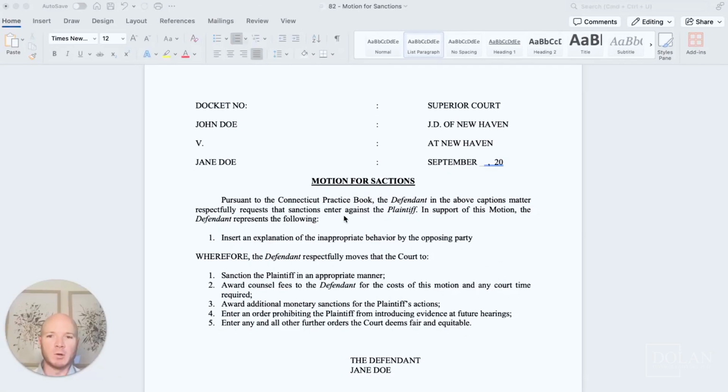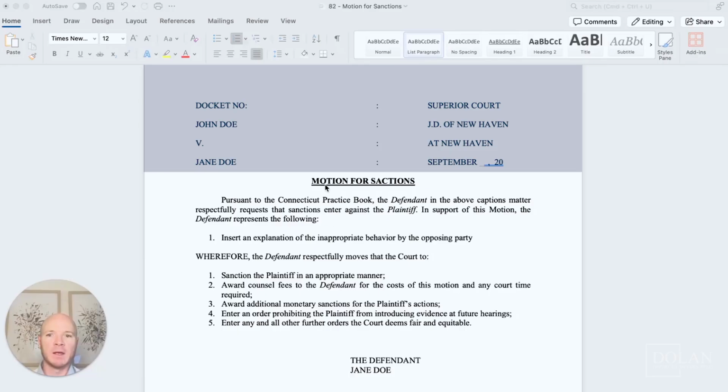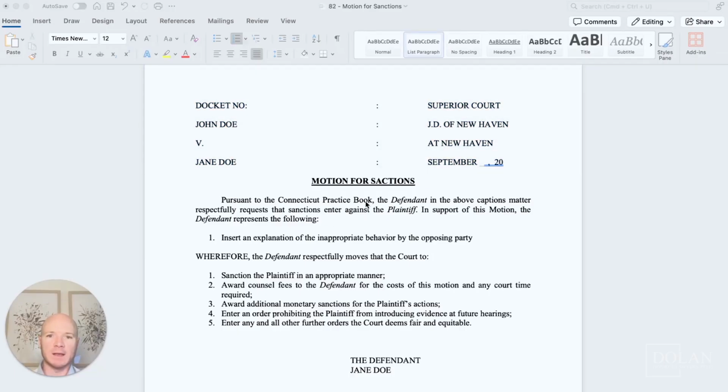So this is a sample motion that shows what you actually have to file if you are moving for sanctions. You put the general case caption at the top, and then you just lay out that pursuant to the Connecticut practice book, the defendant in the above captioned matter respectfully requests that sanctions enter against the plaintiff. Obviously, plaintiff and defendant can be reversed based on which party is filing the motion. In support of this motion, the defendant represents the following. And then you're just going to lay out in detail what actions the opposing party has done that make sanctions appropriate in your particular case.